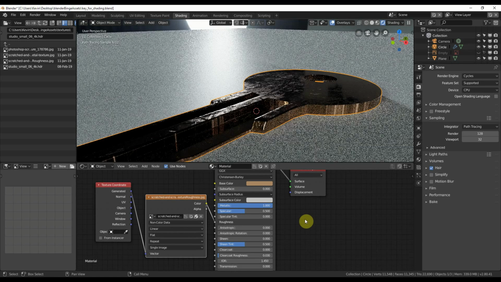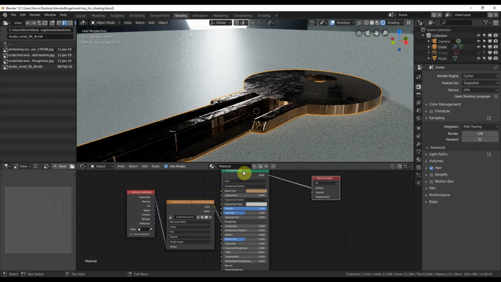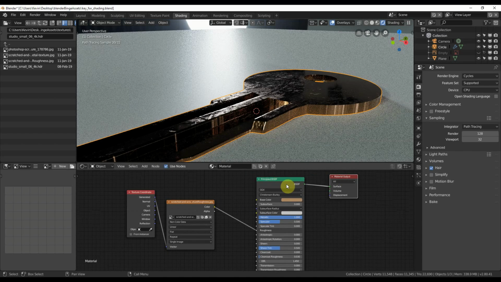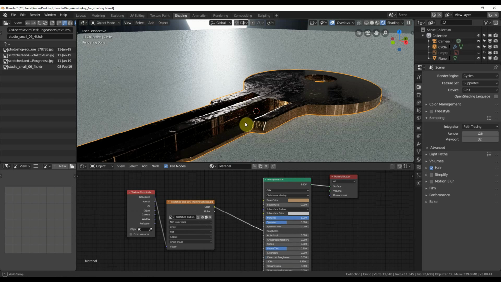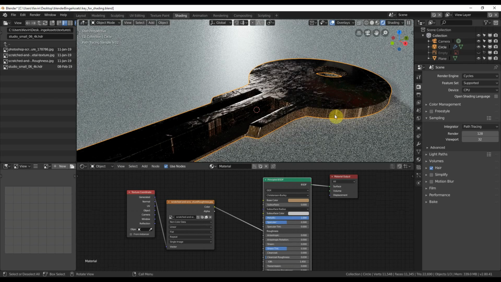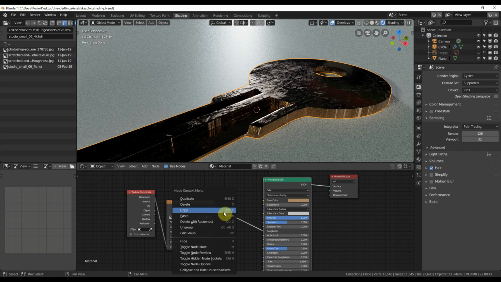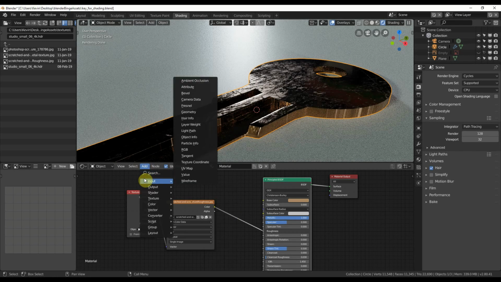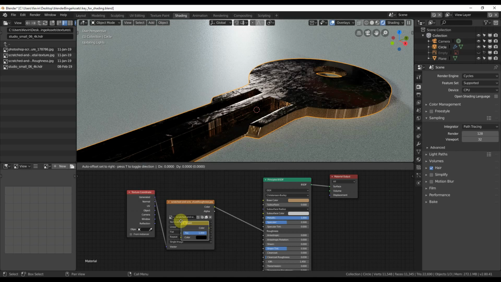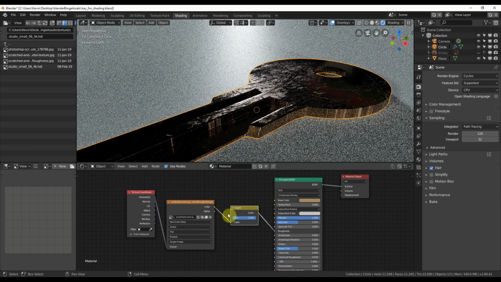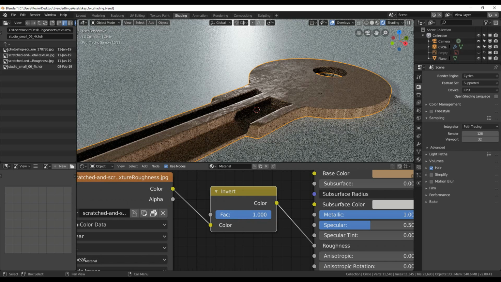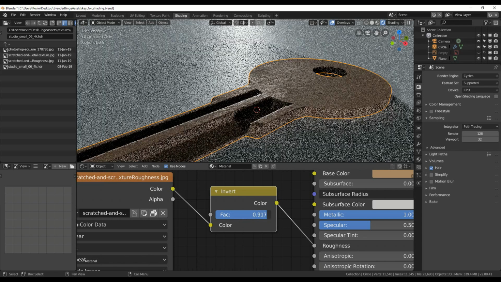Now, to art direct this, which inevitably you're going to want to do because you're an artist, you want things to look physical, but you also want to be able to direct it. You can add a little control in here that allows you to change the look. I'm going to say add, and give this a color, invert, and drop that in between here. Now you have this little factor, and you can play with it and art direct this however you want it to look.